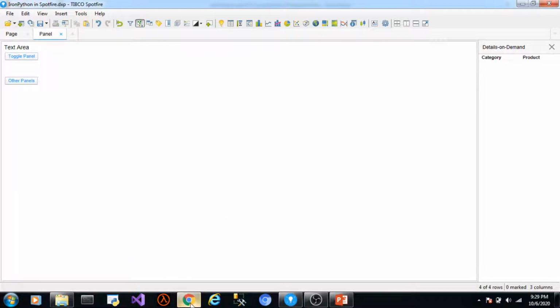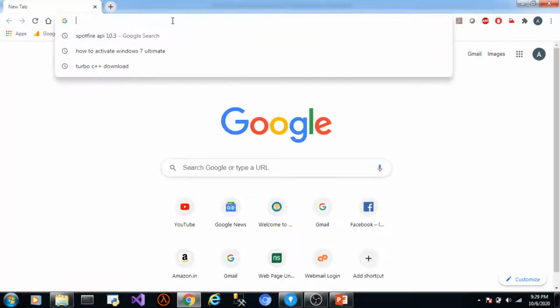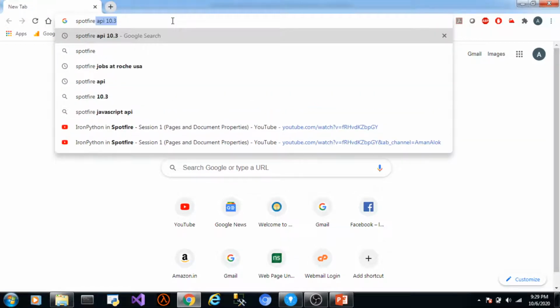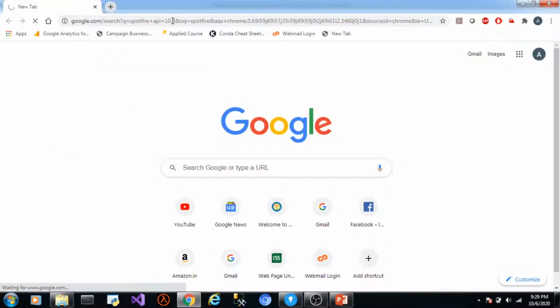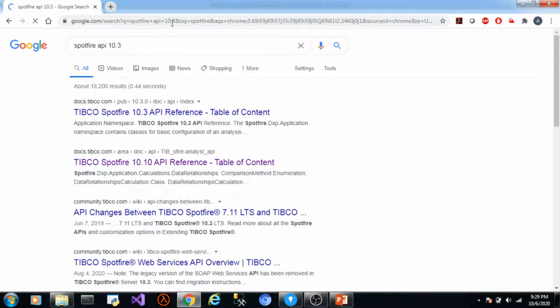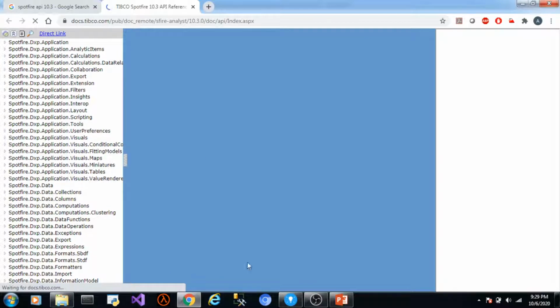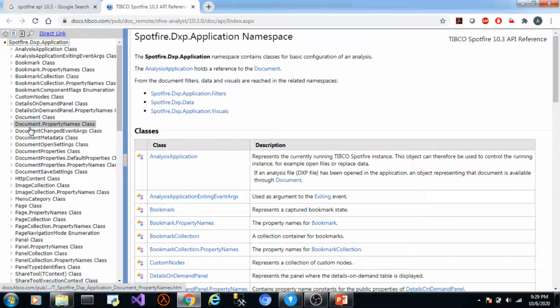Now let me draw your attention to the Spotfire API here. Let's open 10.3. You can look up 10.10 also. Okay, so details on demand resides on a page, so it is related to the page. Let's delve into the page class.